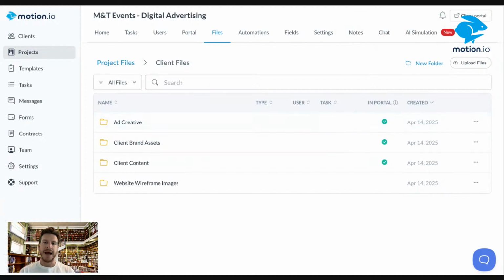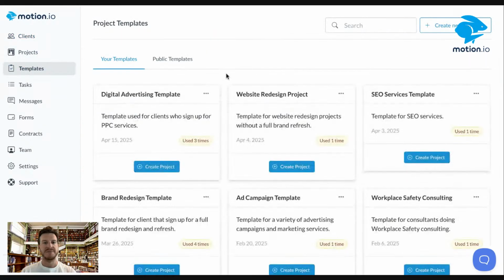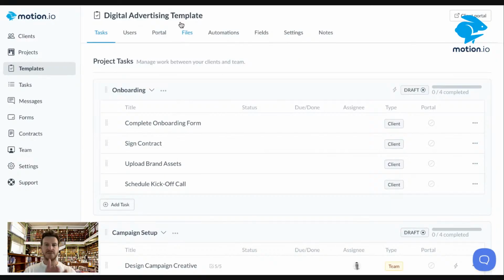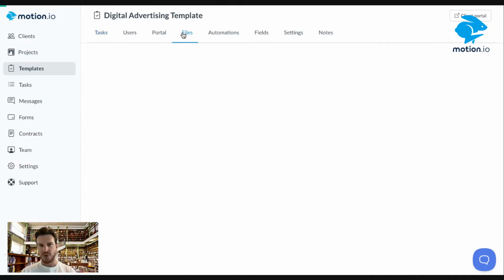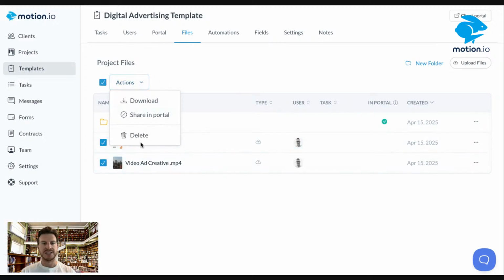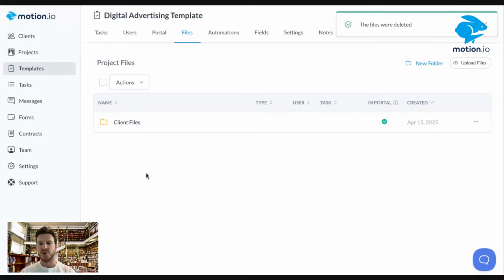One of the great things about the way that file management works in Motion.io is that you can also set this up in templates ahead of time. So for example, hopping into my templates, if I wanted to go into this digital advertising template, and I know that for these types of projects I always want to use the same folder structure every time, I can easily set that up ahead of time, and the folder structure that I create will automatically be carried over to all new projects. And I'm just going to delete these two folders. I was doing some testing earlier and added those.